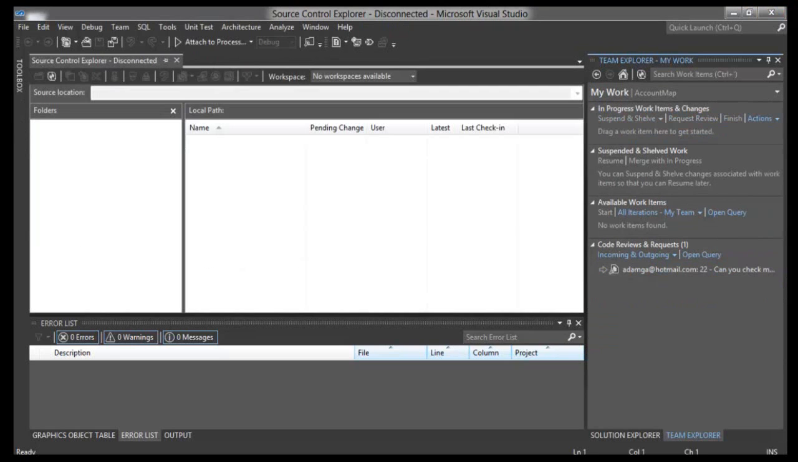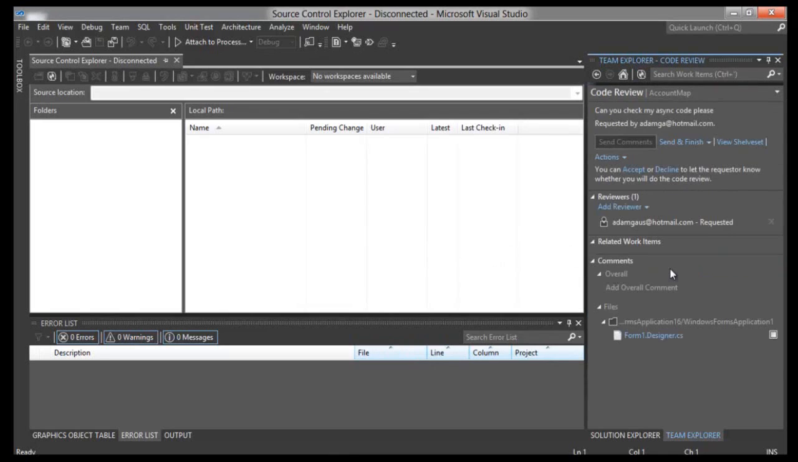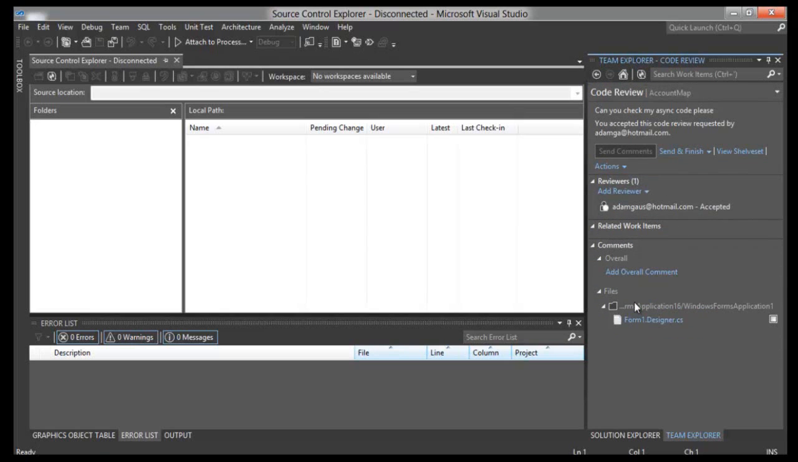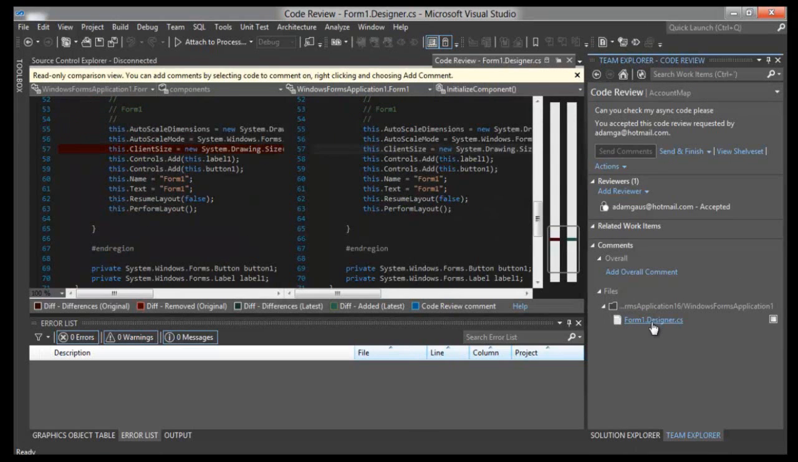So now I've reconnected to TFS as another user, the AtomGA US user, and in my Team Explorer I can see in my work that I've got some in-progress work, nothing suspended, but I do have a code reviews and requests section, and here you can see that code review. So I'm going to double-click on that, bring it up, accept this code review request, and open up the files.